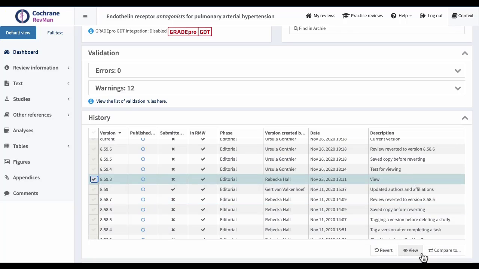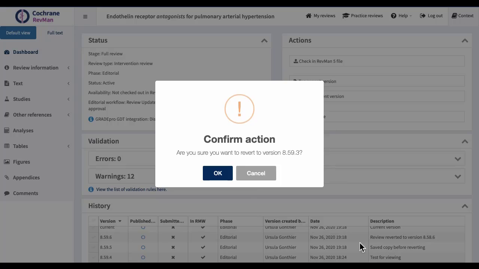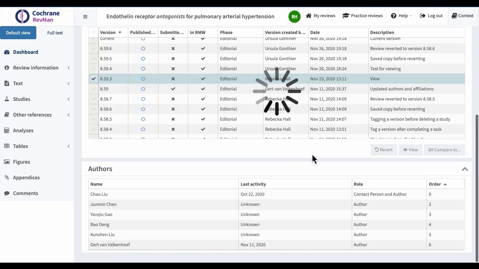and then you click Revert. You will be asked to confirm. And then you click OK. And then the revert is performed.